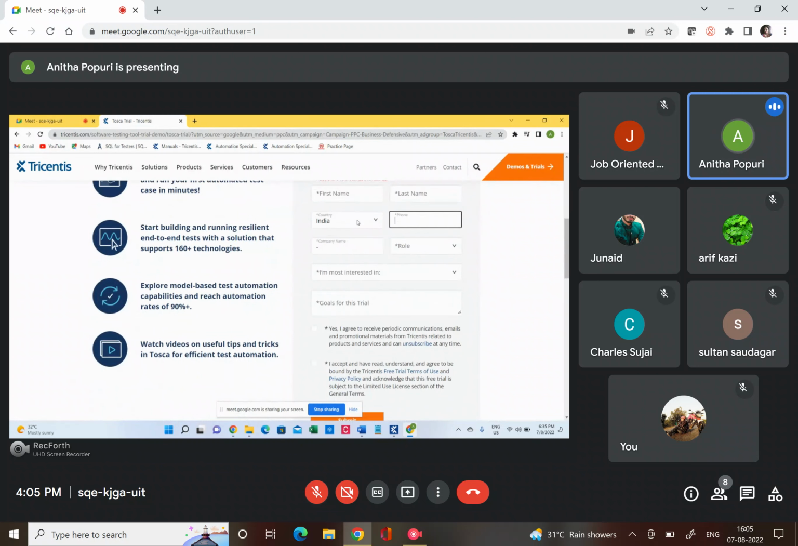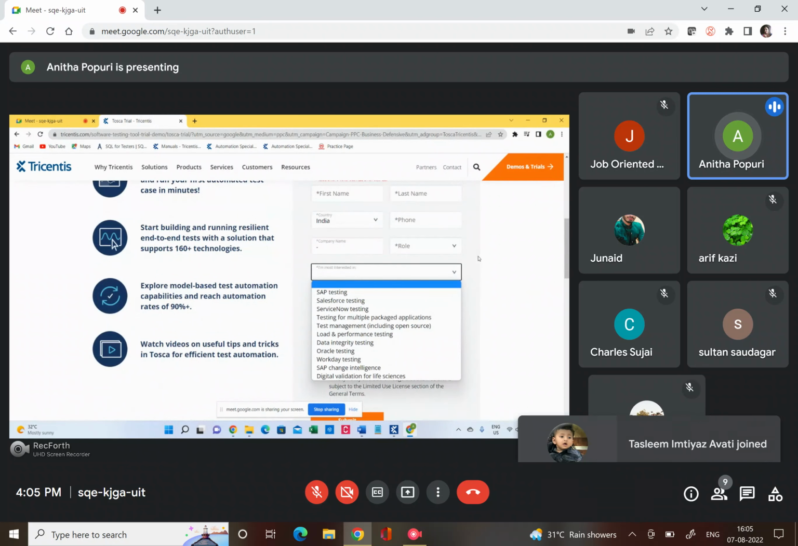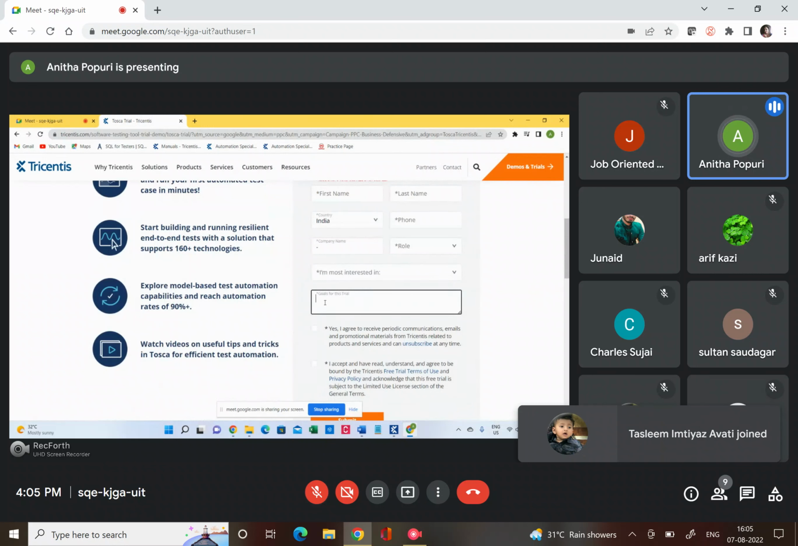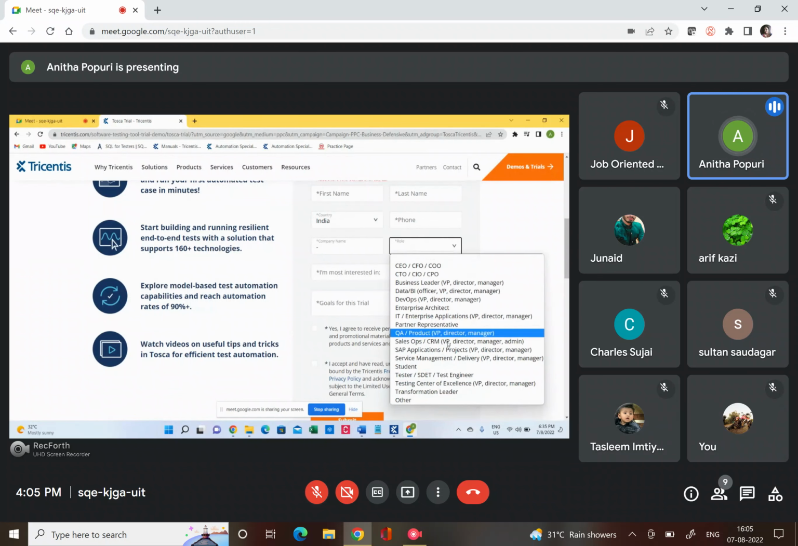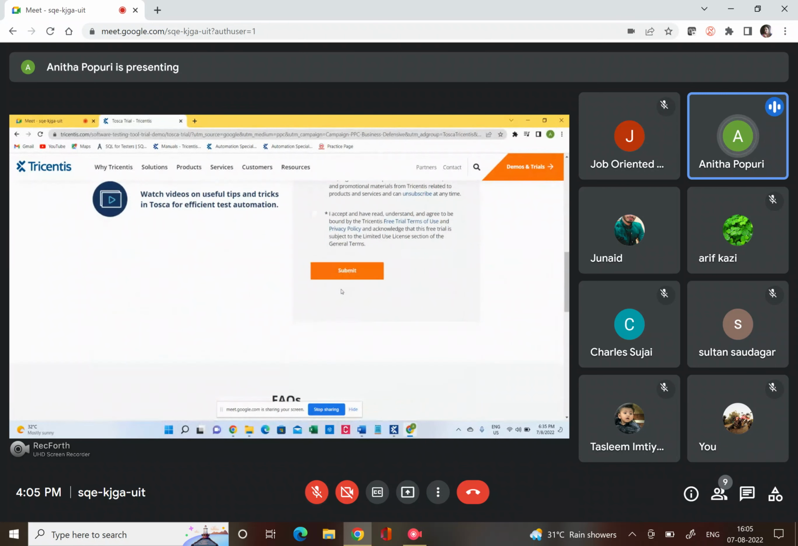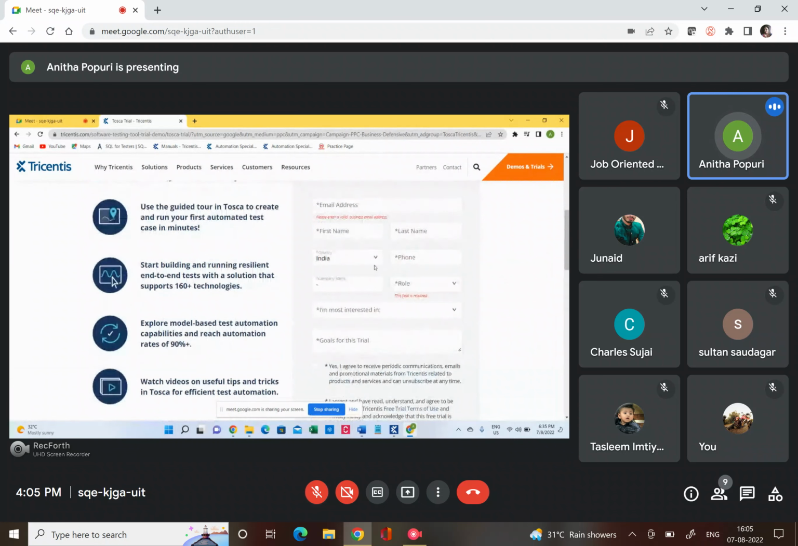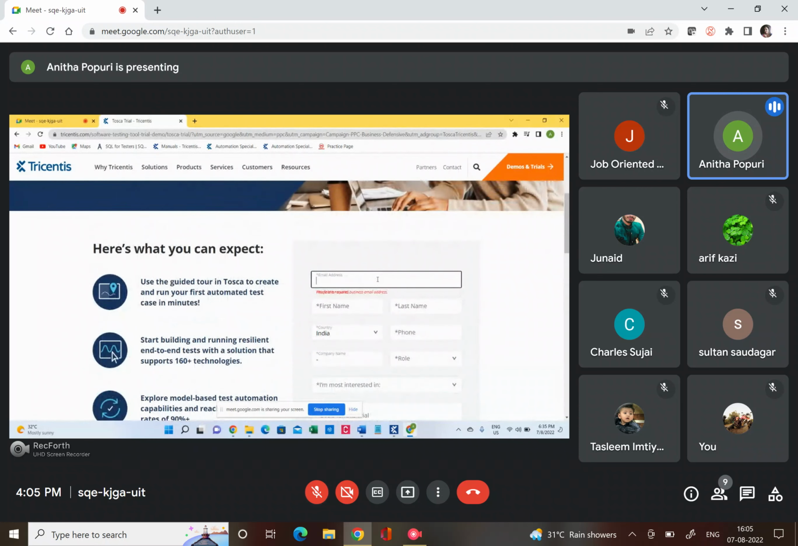Then provide your country, everything. Here you can mention that you are learning Tosca. Here you can select student, or tester, or SDET, whatever you can choose. Then if you submit, it will start the download. And I believe there will be an email sent to this email address. From there you need to verify, and the same email address you need to enter while launching Tosca. So you can try after this session.